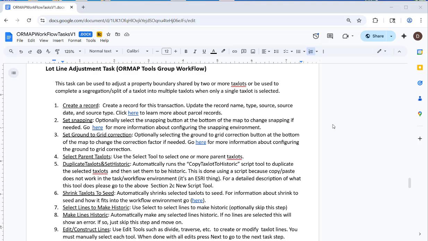This is a demonstration of how the LotLine adjustment task works. This task was developed by the ORMAP Tools Group to support workflow. The task is used to adjust property boundaries shared by two or more tax lots. This demonstration is based on the Benton County Pilot dataset, which is an ArcPro 3.4 environment using a file geodatabase.